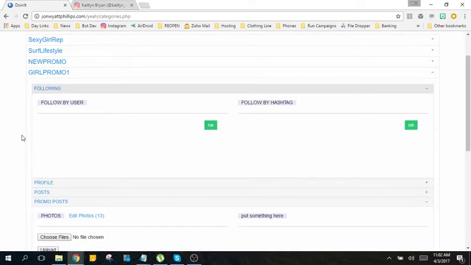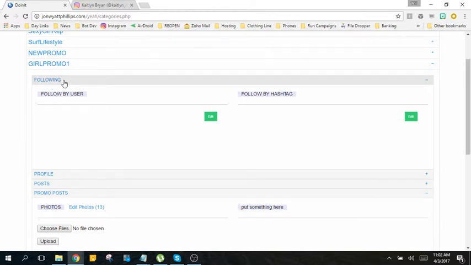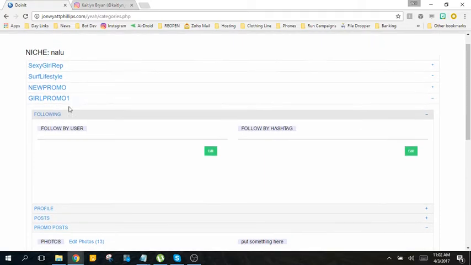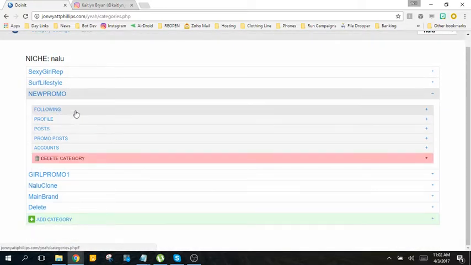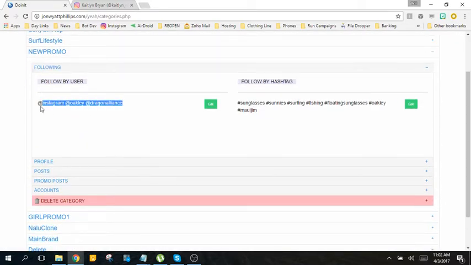And then where it gets its following information from, so whether it's following by hashtag, we'd add those in here, or following by user, put that in there.